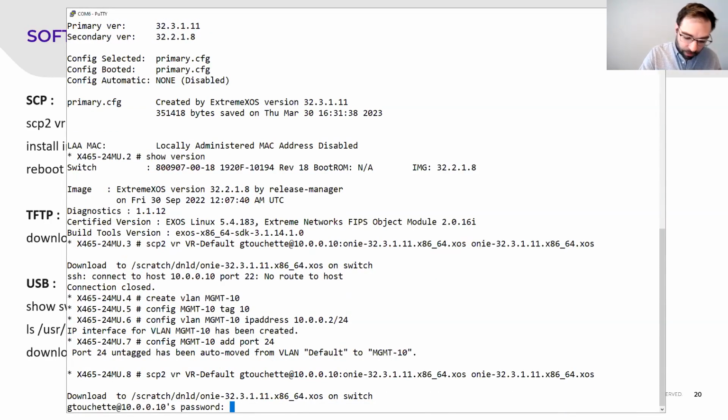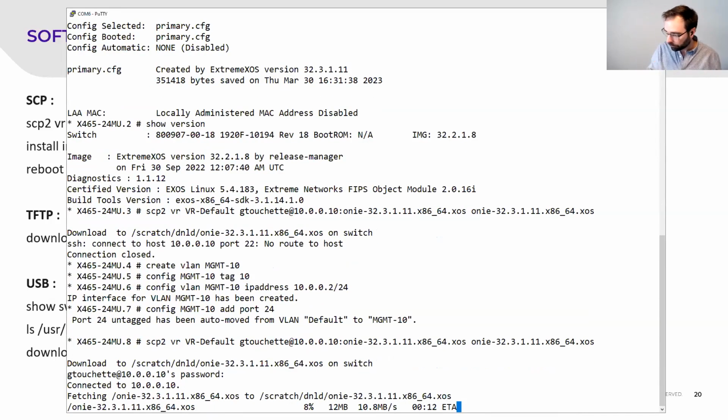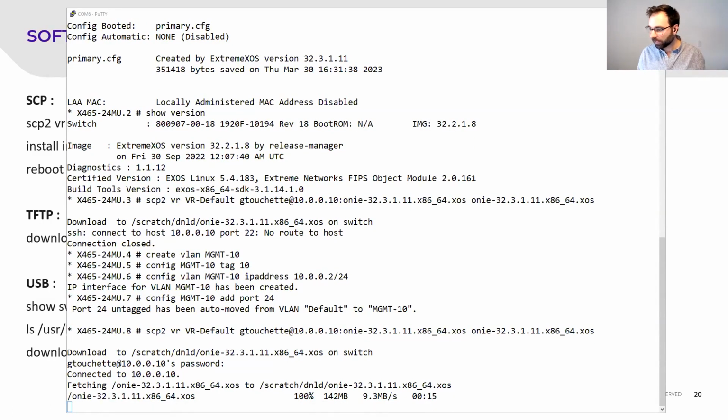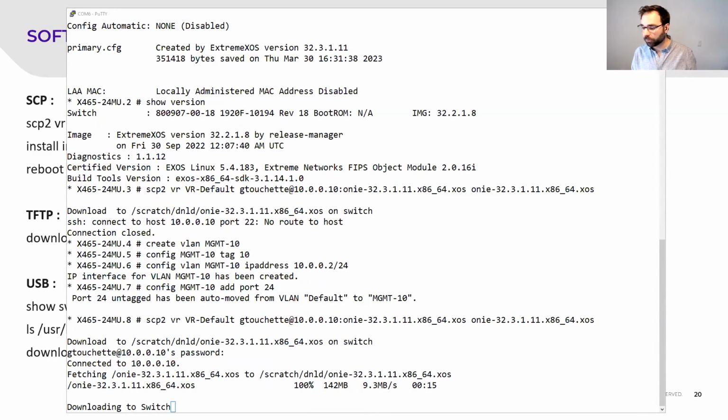Now it's asking me for my password for the SCP authentication. And this will take about 20 seconds. By the way, now is a good time to start putting your questions in the Q&A. I'm not seeing any yet, but in about 30 seconds we'll have a switch reboot and we can take a minute or two to answer some of those questions. So now the download has been done and it just needs to write the file on the switch flash.